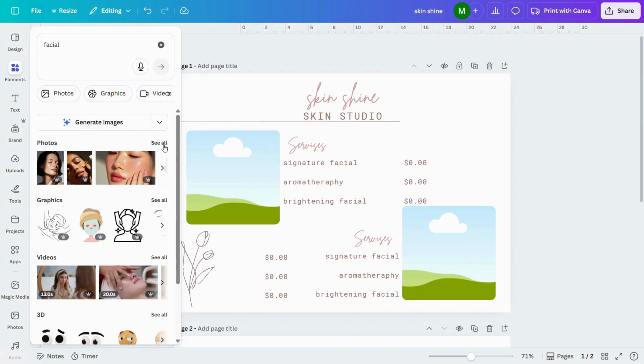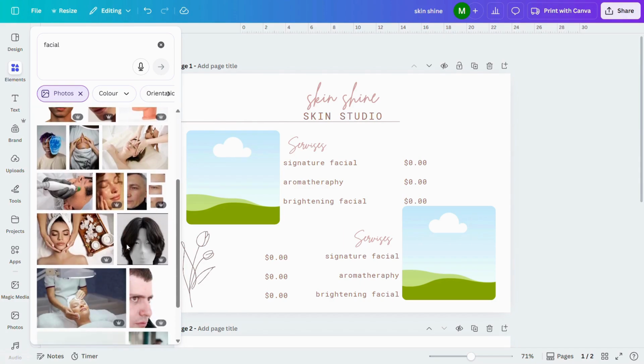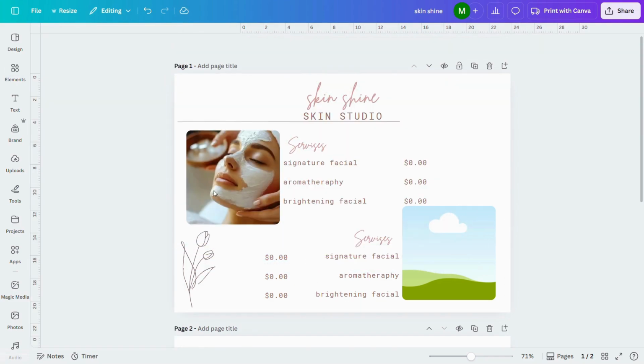Now I'm going to add some images as a reference. Later, the customer can use their own images just by dragging and dropping. Going to Photo, let's say this one, just drag and drop it to the frame.